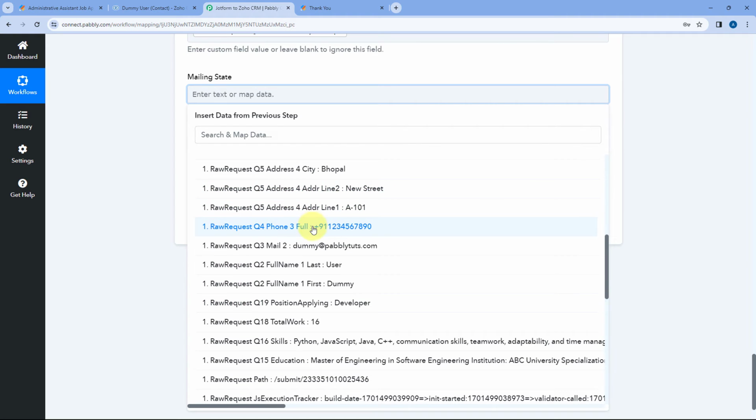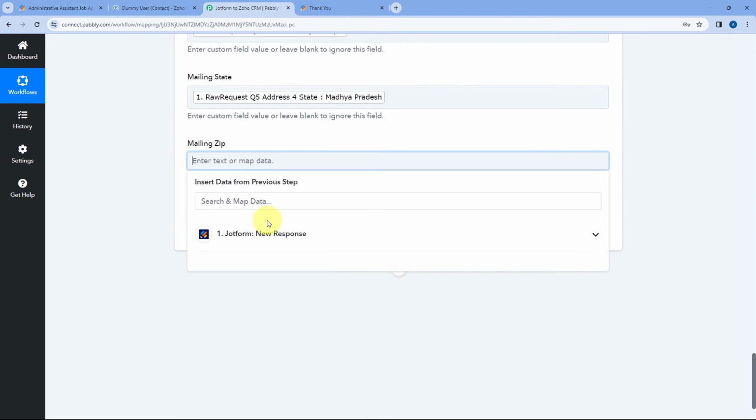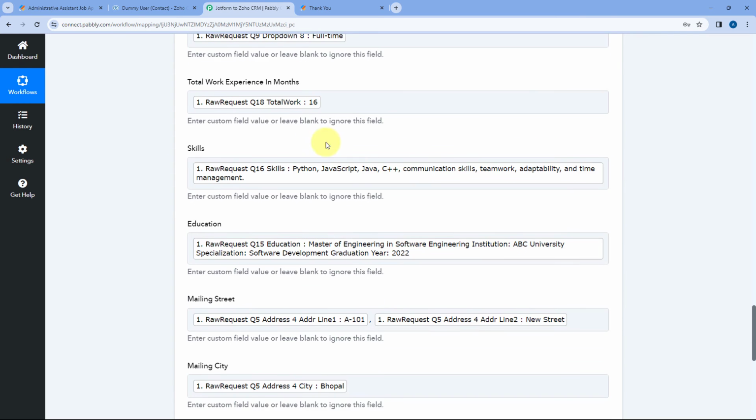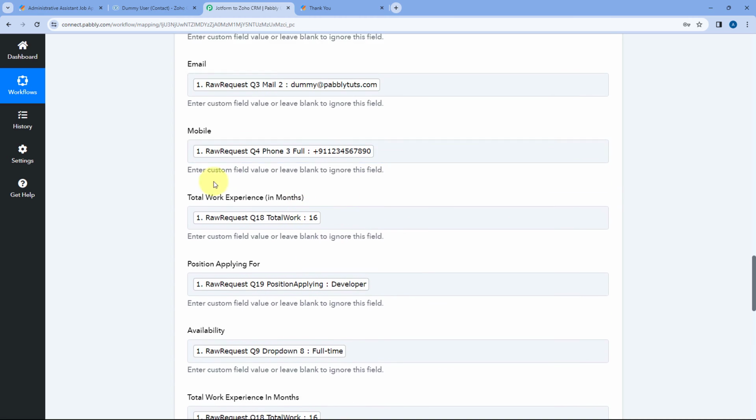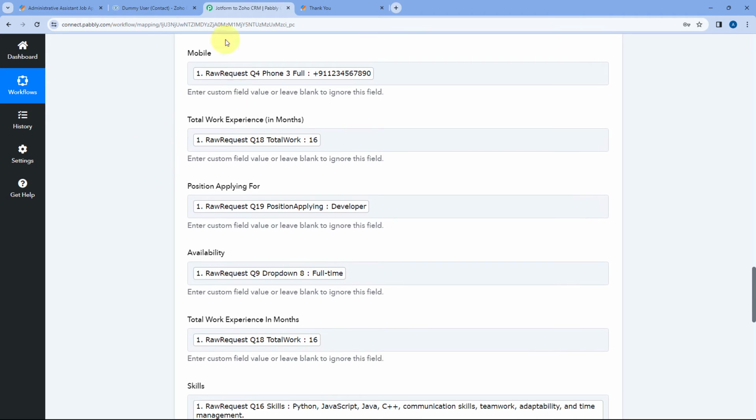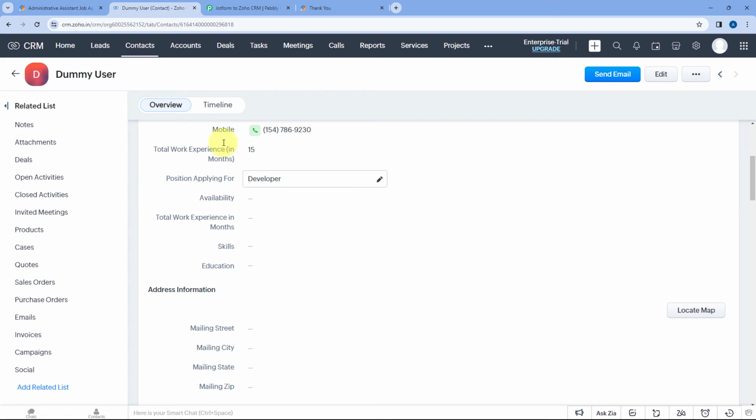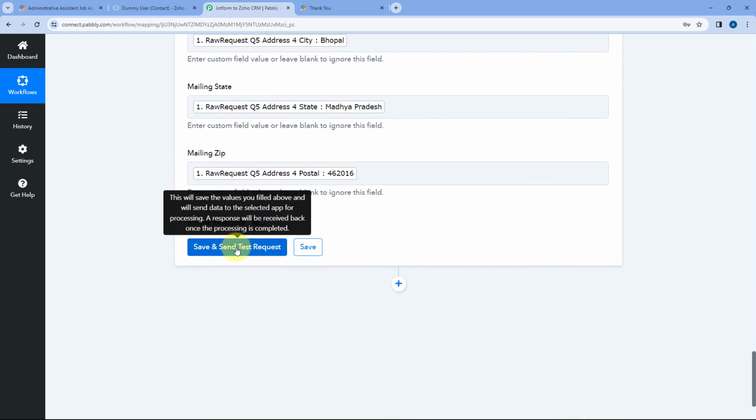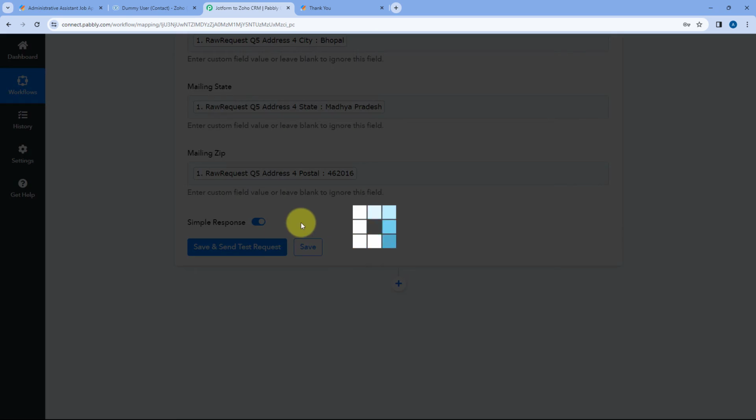Just select the state over here. Here it is. And at last, let's select the zip code. So in this way, we have mapped all of the details into their respective field. And most of these fields are custom fields as well, which we have customized and added in our Zoho CRM account. After mapping the details in all of these fields, just click on Save and Send Test Request.